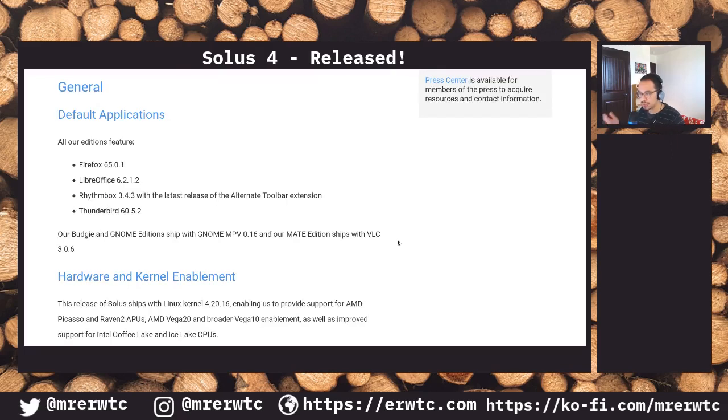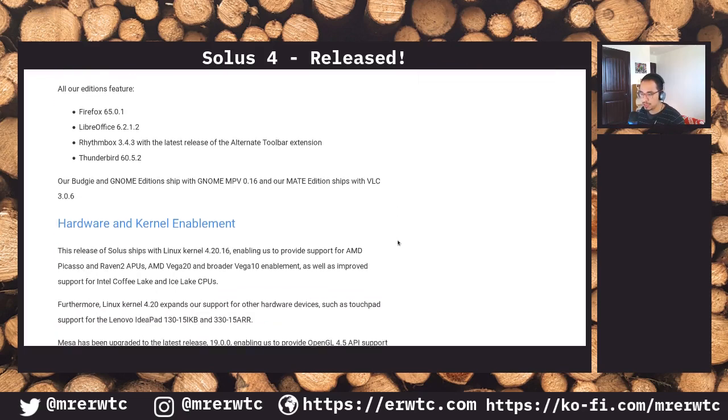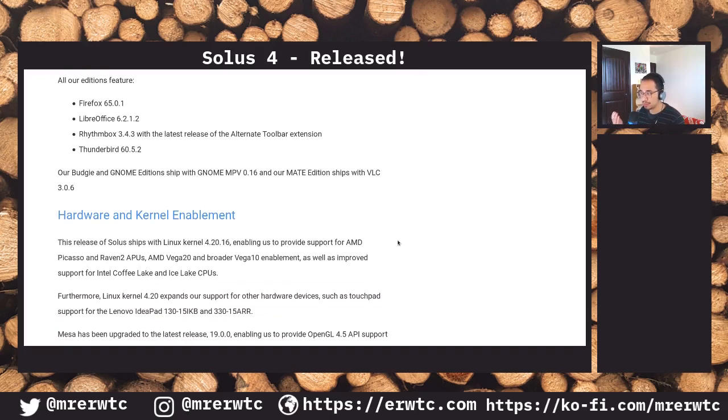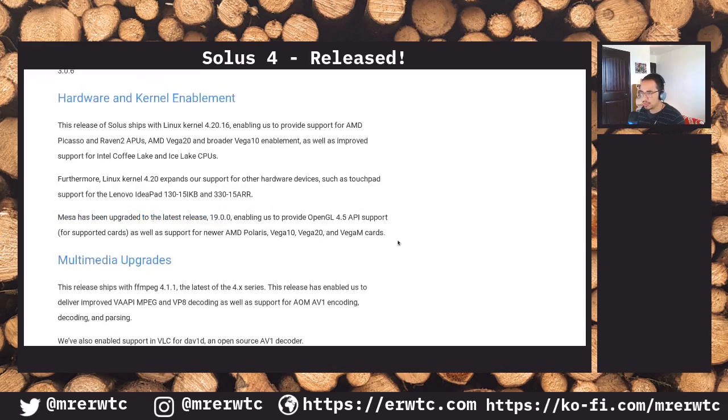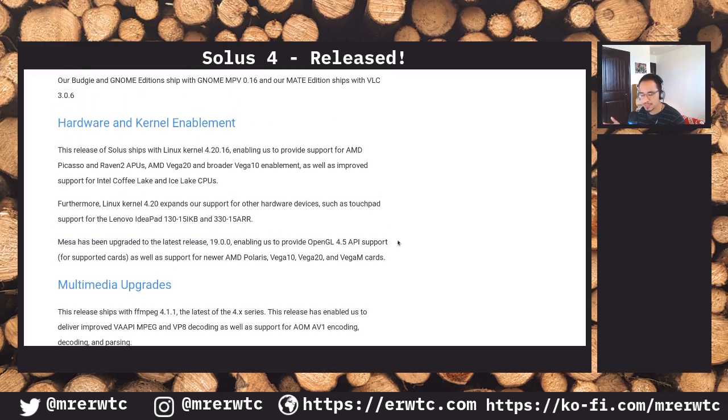In general, some of the things that they've updated: Firefox, LibreOffice, Rhythmbox, Thunderbird. Budgie now ships with the additions of GNOME MPV, and the Mate edition ships with VLC. So that's the difference. That's what they refer to as the desktop versions that they have, editions. There's some hardware and kernel enablements that they released.